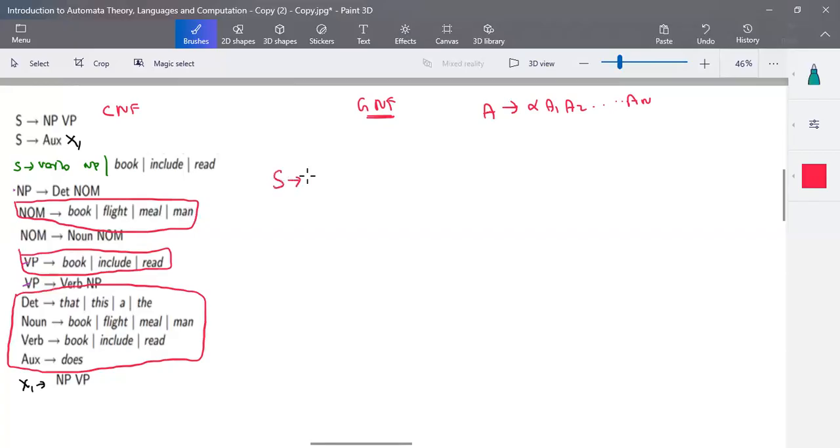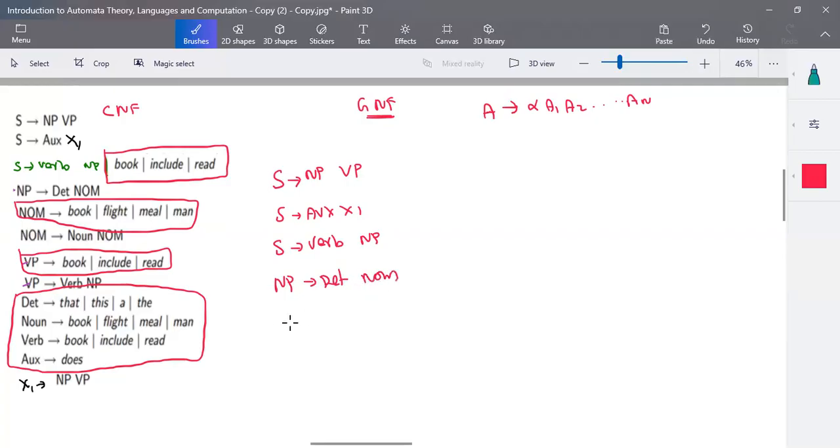Only things are S tends to NP VP is not there. S tends to AUX X1 is not there in your general format. S tends to verb NP is not in the general format. These are all there in the general format. And NP tends to DET nominal is not in general format, and nominal tends to noun nominal, and VP tends to verb NP, and X1 tends to NP VP.